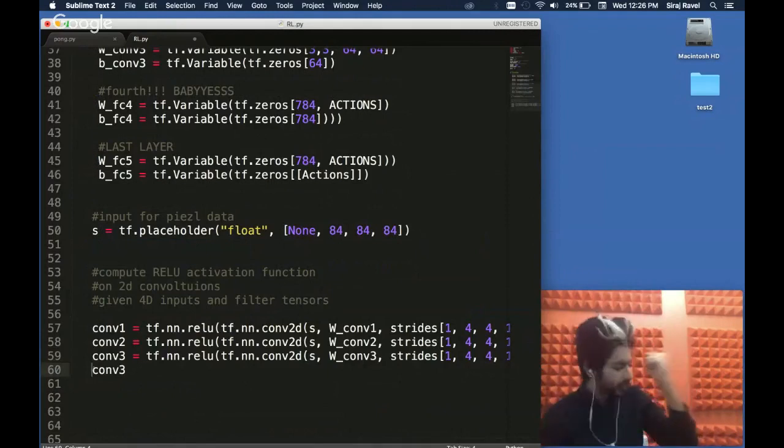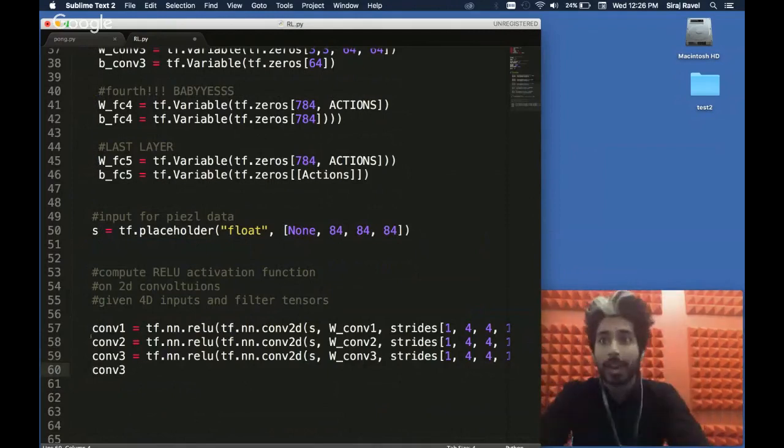Okay, so what's happening here? We're taking all the data that's computed in each layer and we're sending it to the next layer.